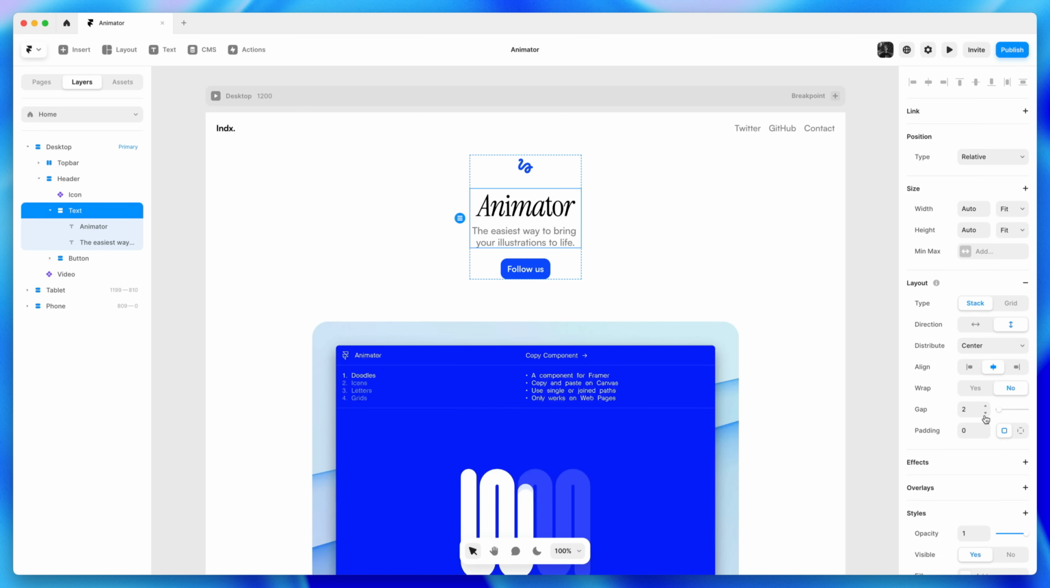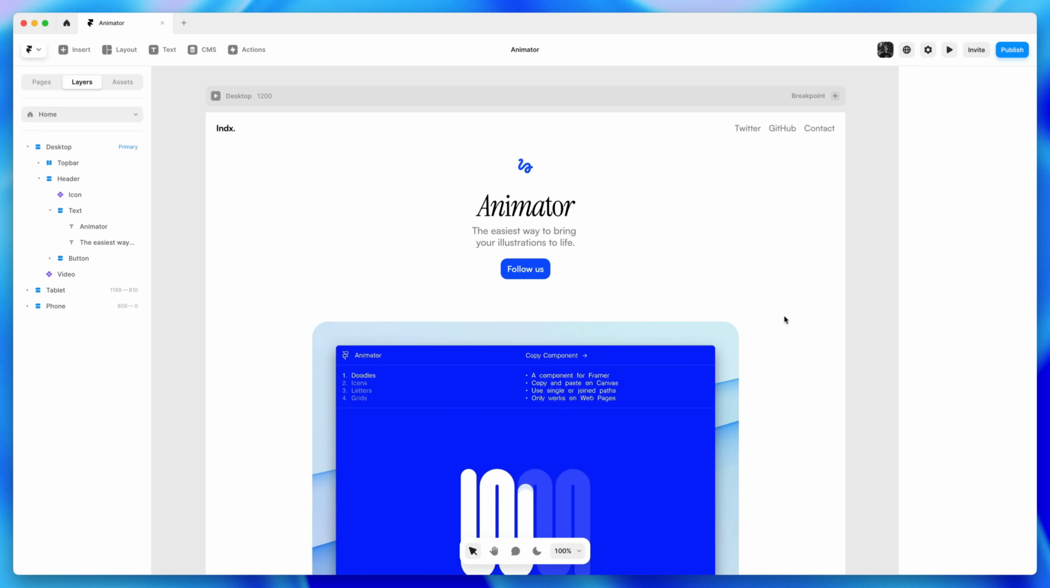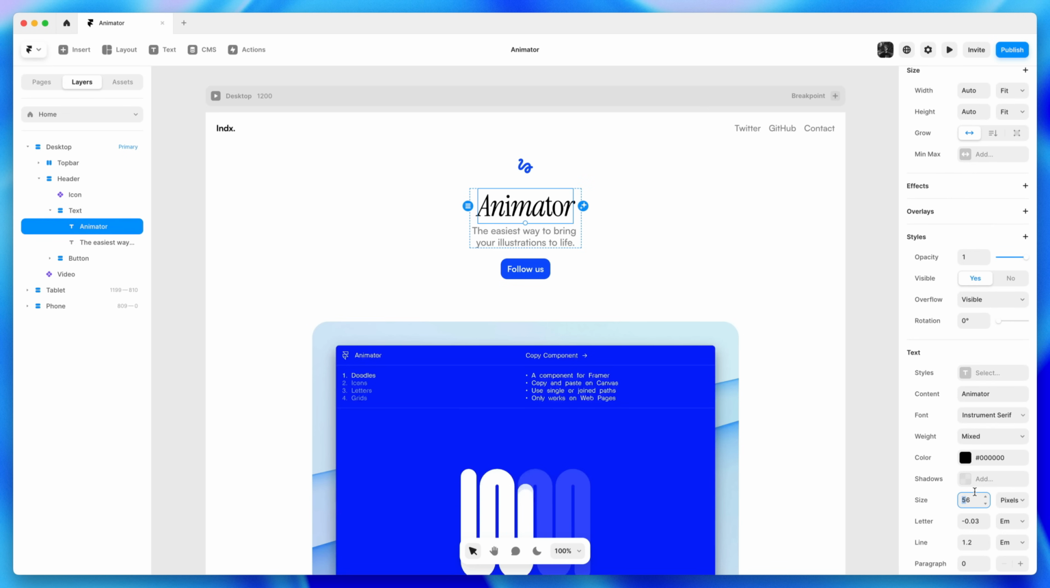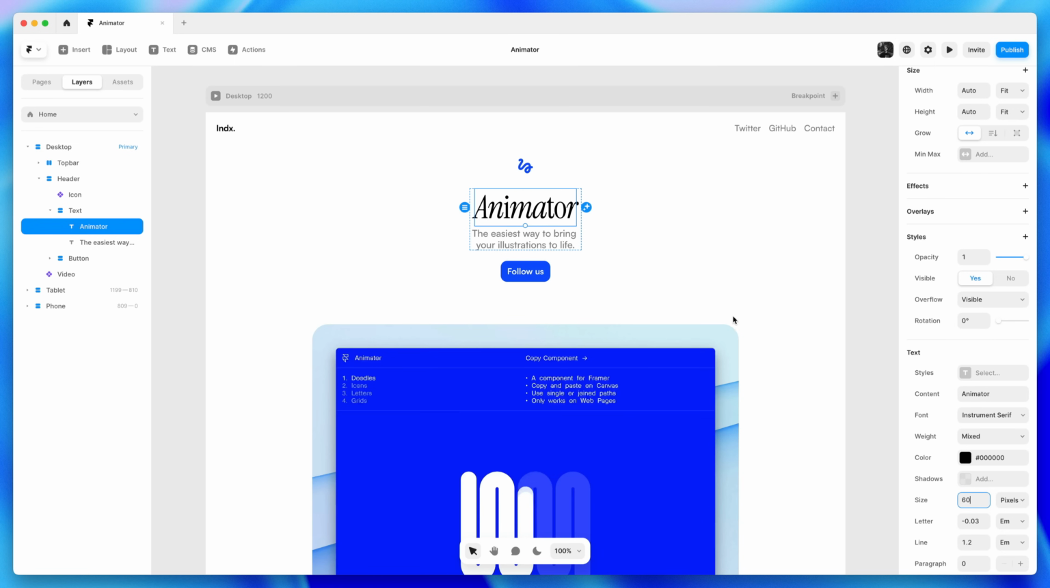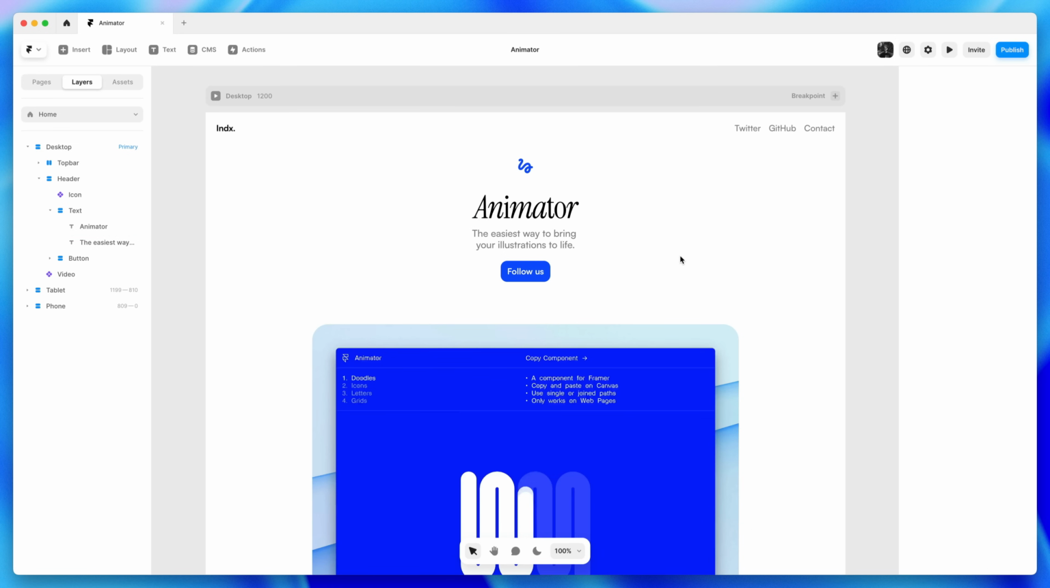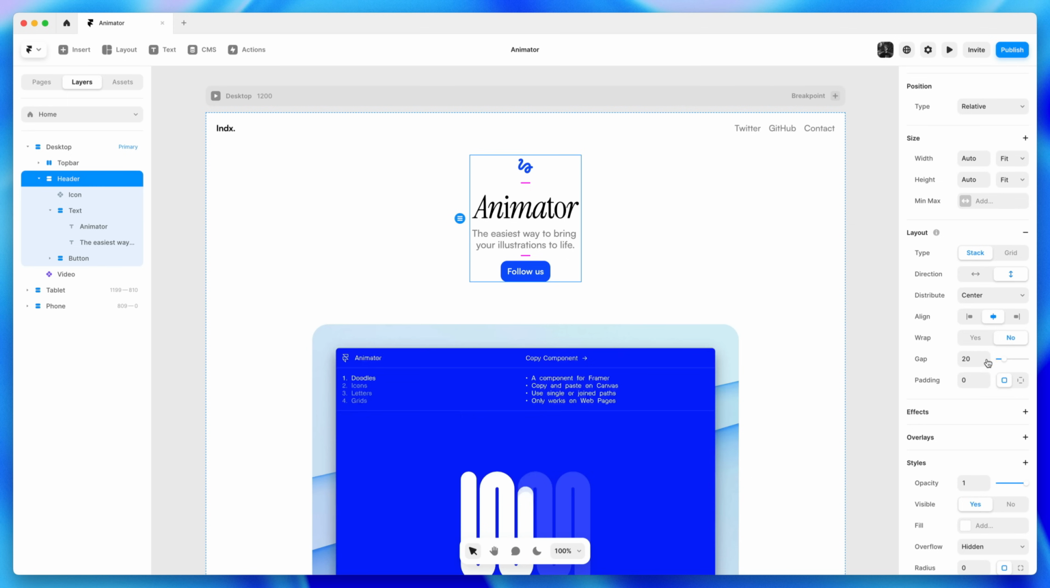This is really what makes Framer so fun. You can spend endless hours just tweaking small stuff like this until it's something that we really enjoy. I think I'll bump the font size again to 60 pixels. And then maybe we want to give this header stack a final bump in gap from 20 to 30.